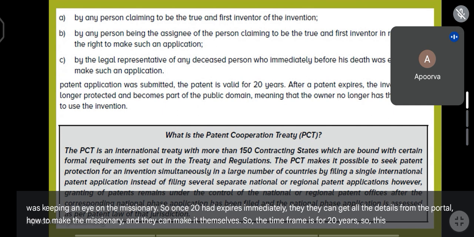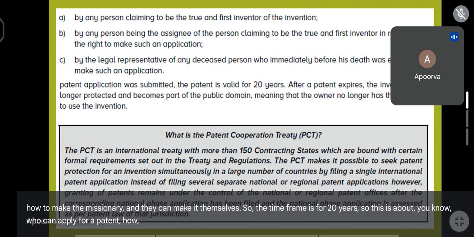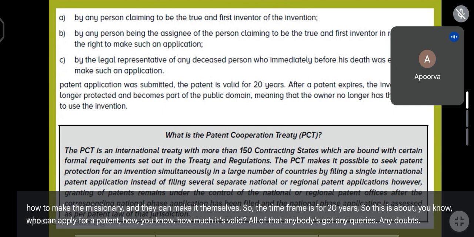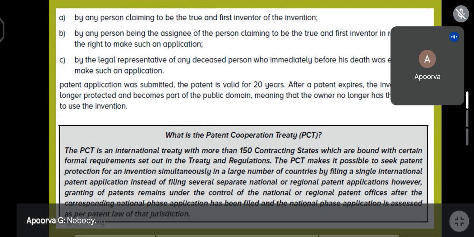So this is about who can apply for a patent, how long it's valid, all of that. Does anybody have any queries? Any doubts? Nobody?